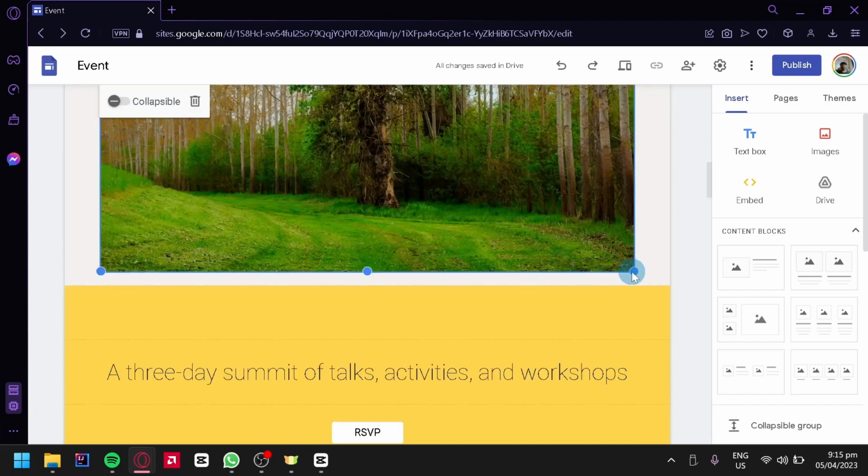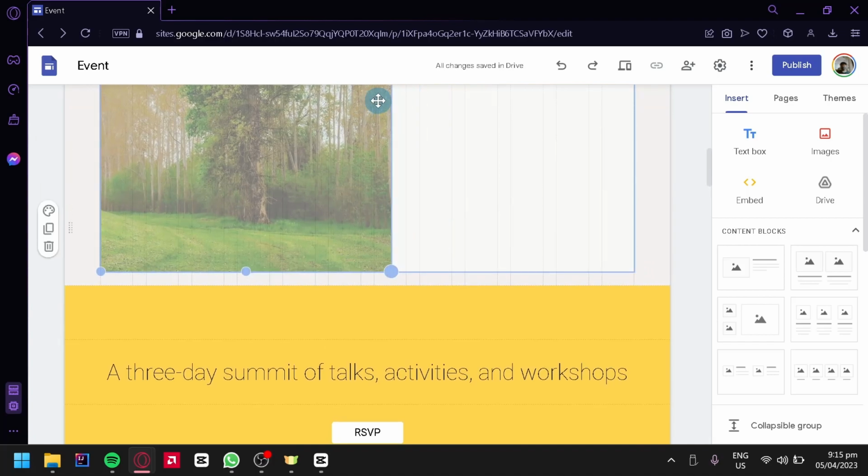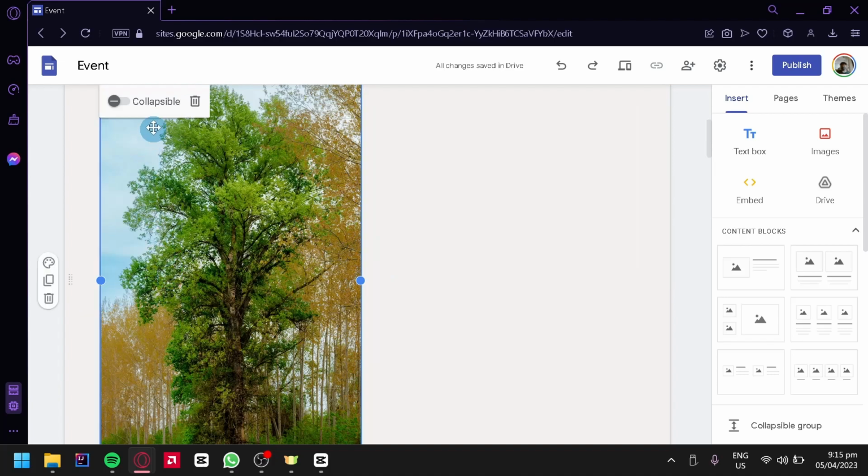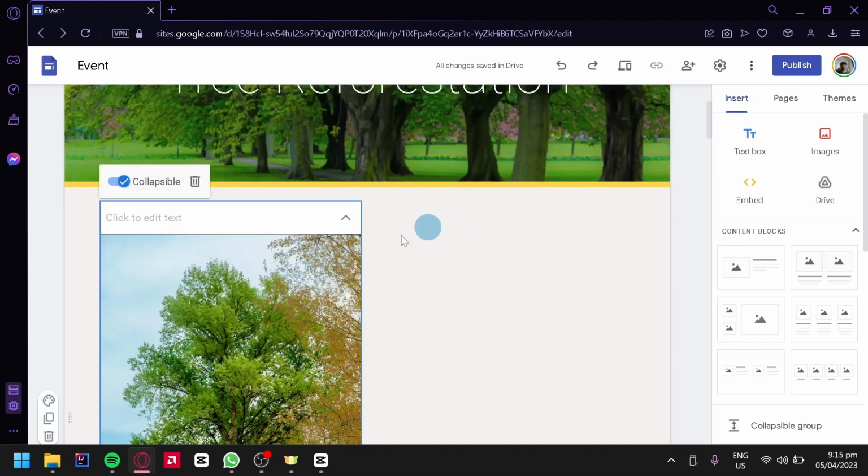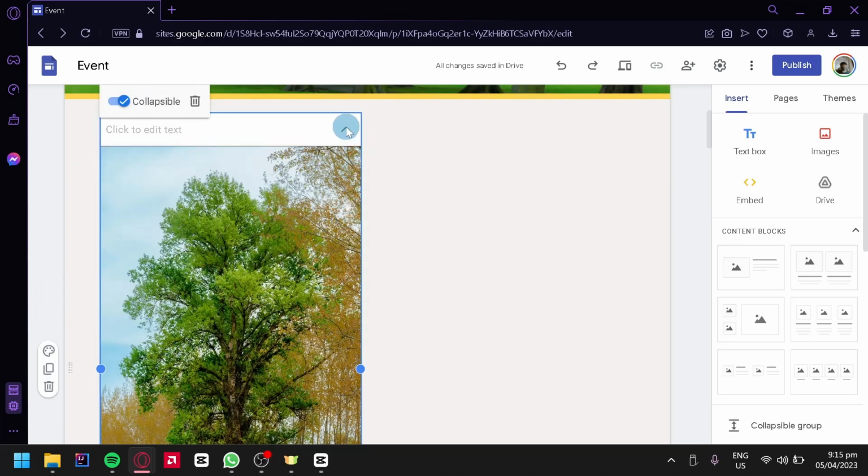We could edit our size. For the meantime, we can make this smaller, just like that. We could also make this entire section collapsible if we would like, just like that. And if they click on the arrow over here, this entire thing would collapse.